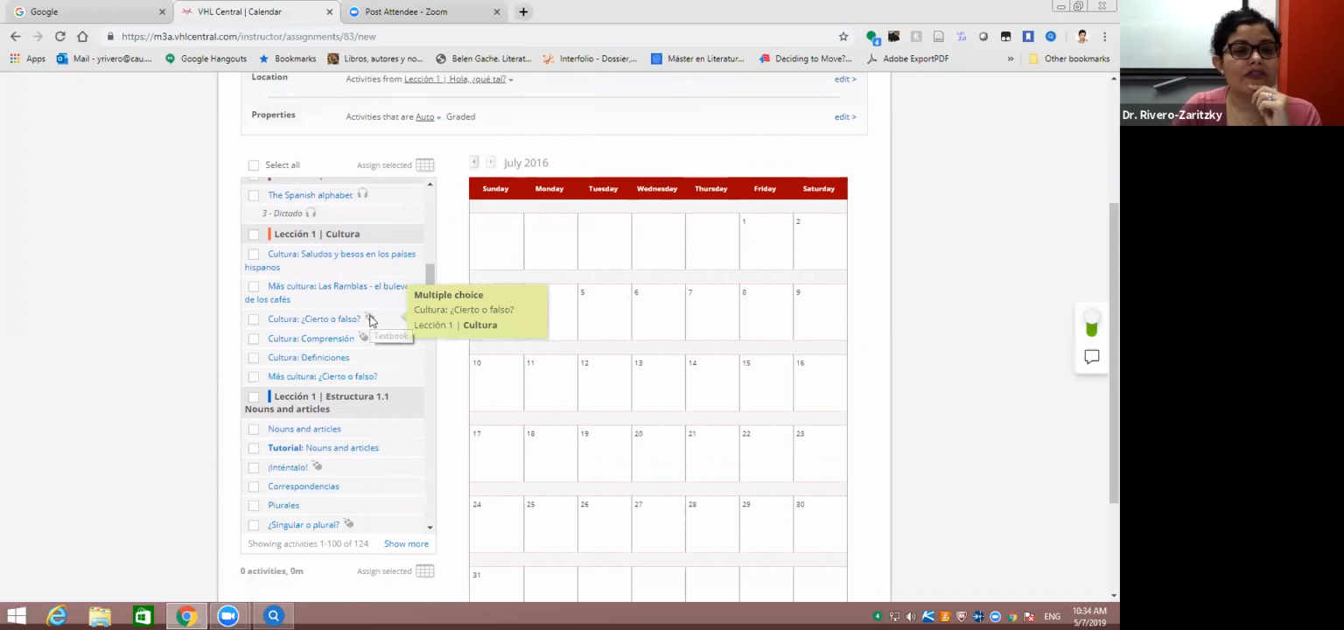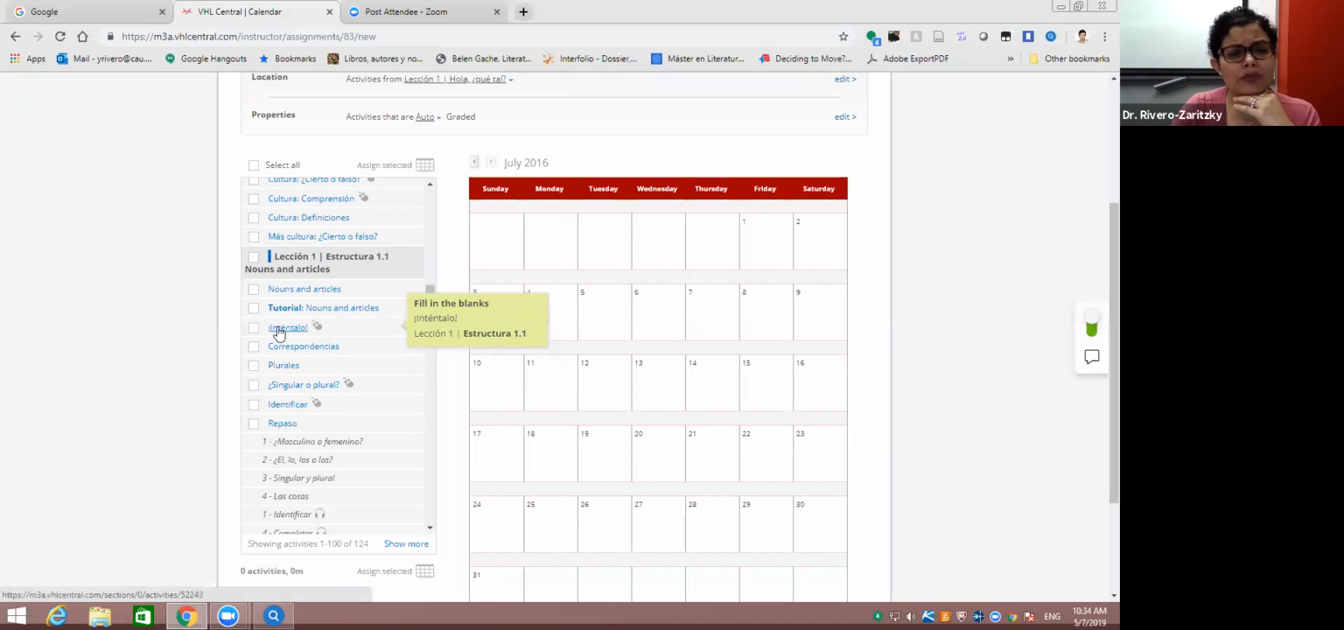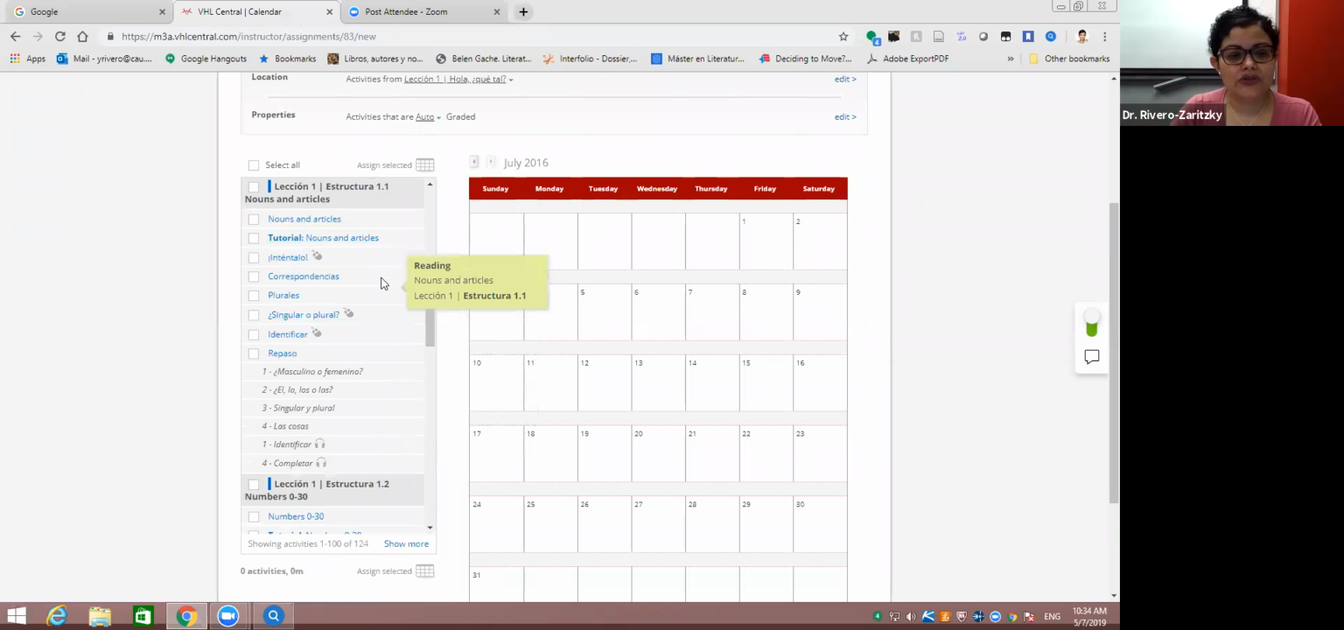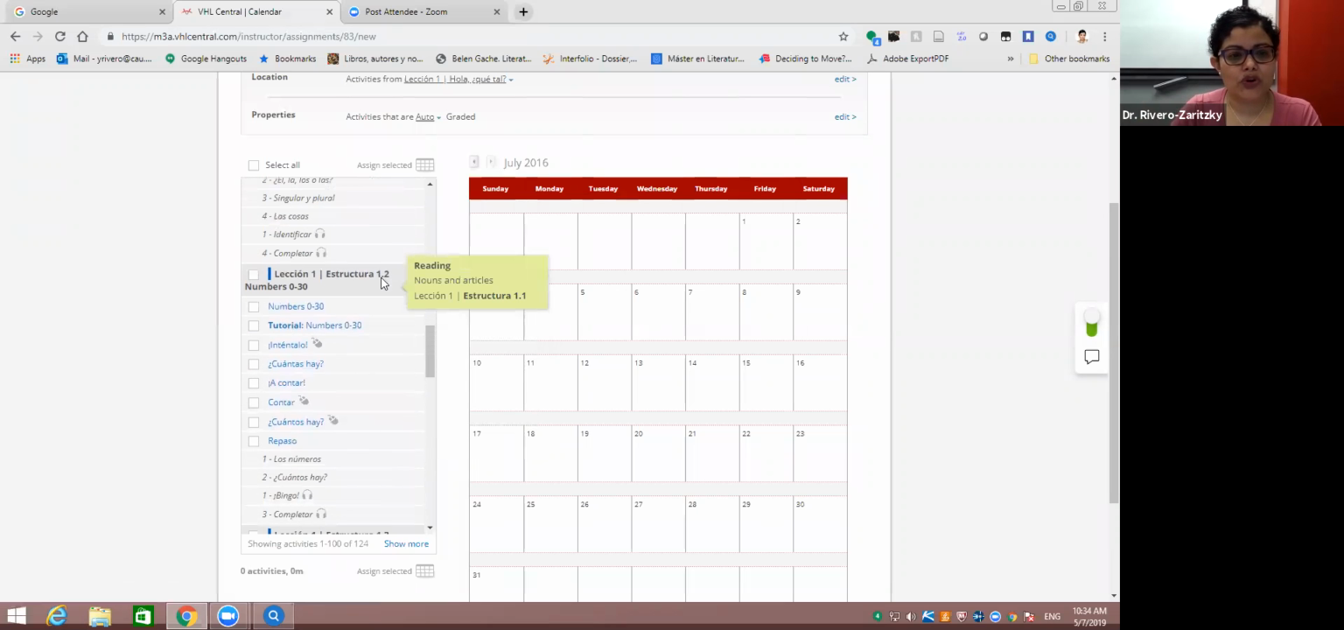The ones that have this icon in here are the ones that are in the book, okay? So I try not to put the ones that are in the book, even though I put in Inténtalo when I select the material for this part. And I always pick Repaso because it's like summarizing the part of this lesson. So here you see there are all the activities for the lesson and also per section within the lesson.